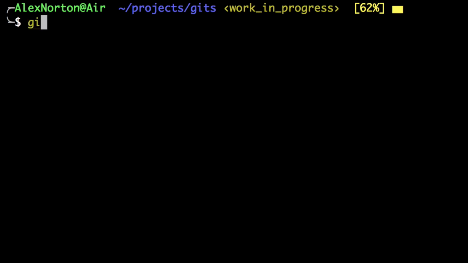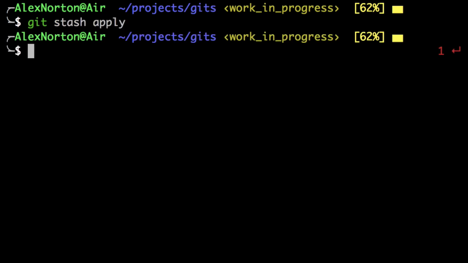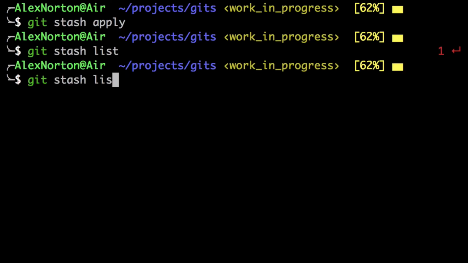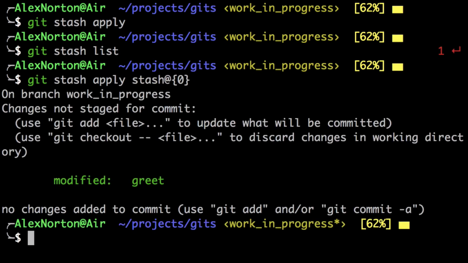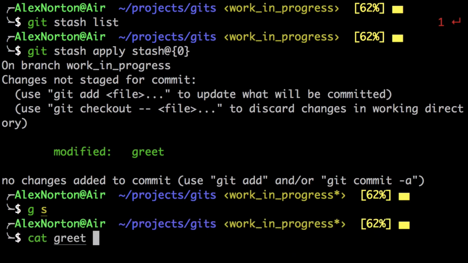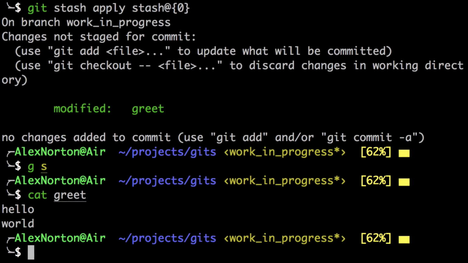So now I can do git stash apply, and then I forgot what the one was called, git stash list. So if I do git stash apply stash at 0 on branch work in progress, and then I can see that I modified greet, and let's do cat greet, and it says hello world. So I have my changes back in this branch, and now I can commit that if I want.